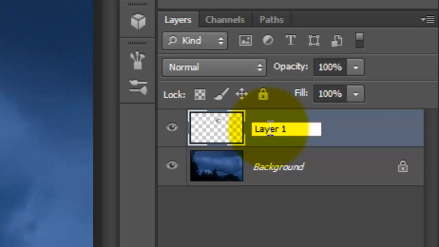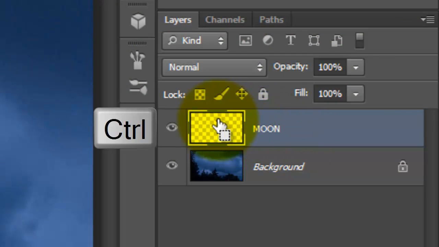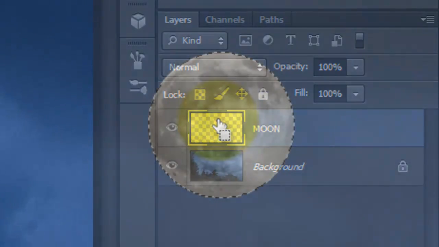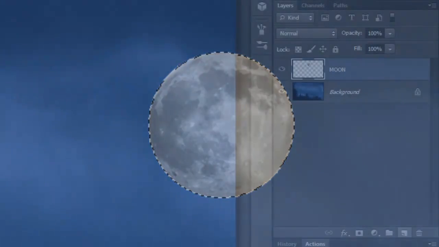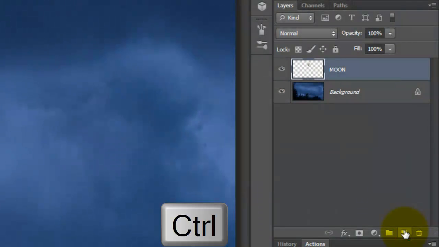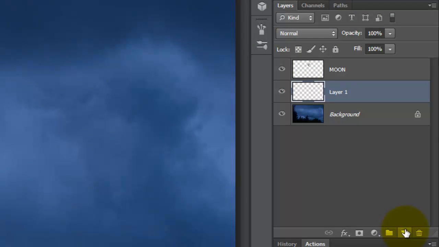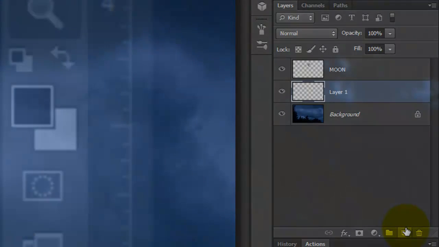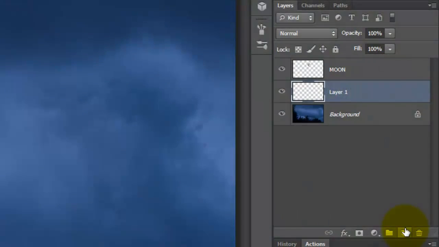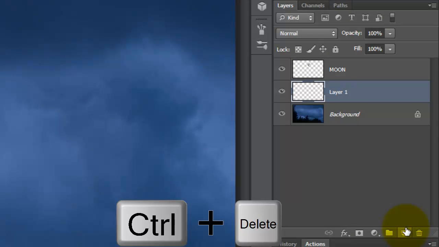We'll rename it Moon. Press Ctrl or Command as you click on the layer to make it into a selection. Go to the New Layer icon and press Ctrl or Command and then click on it. This makes a new layer below the active layer. We'll fill the circular selection with white, and since white is our background color, press Ctrl or Command plus Delete.